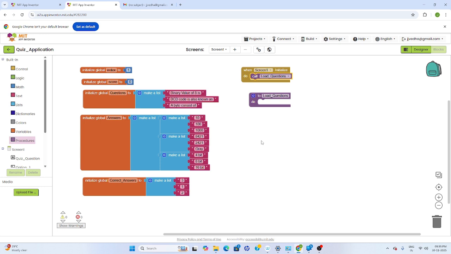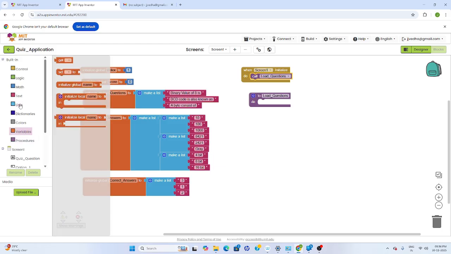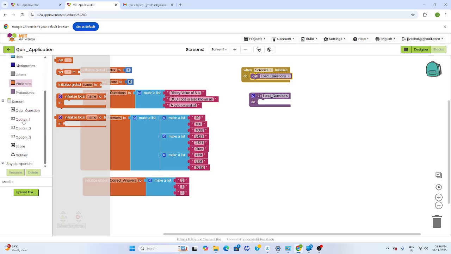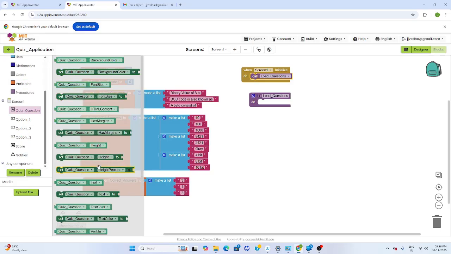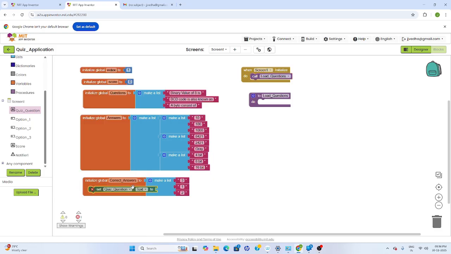First in the first display, it has to display the question and followed by that it has to display the choices. Okay, so first question should be displayed, followed by you have to display the choices. So for that you're going to set label. Yeah, set this quiz question dot text. So take this, put it over here. So this text, you're going to take it from the list what you have prepared.